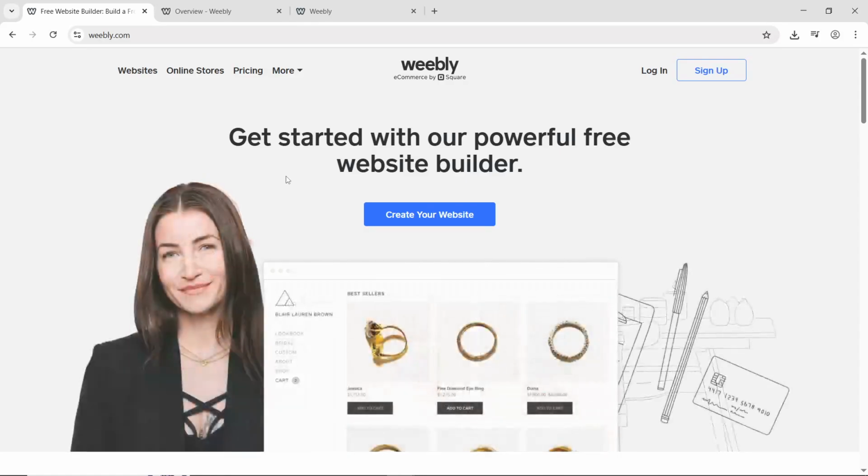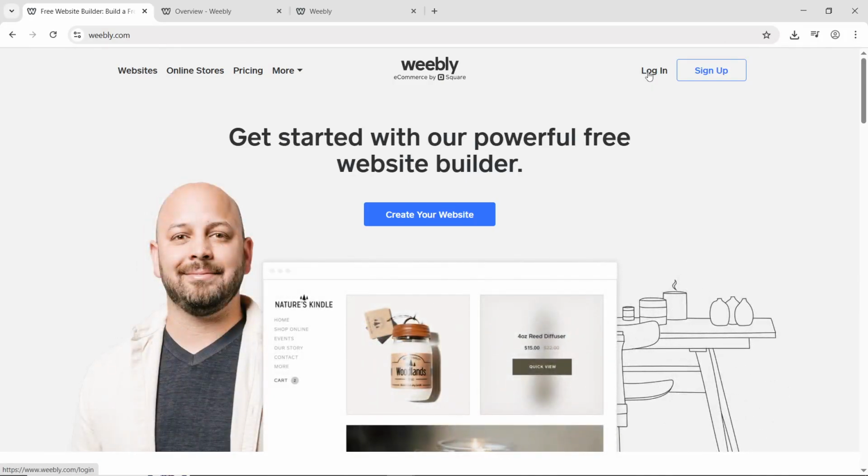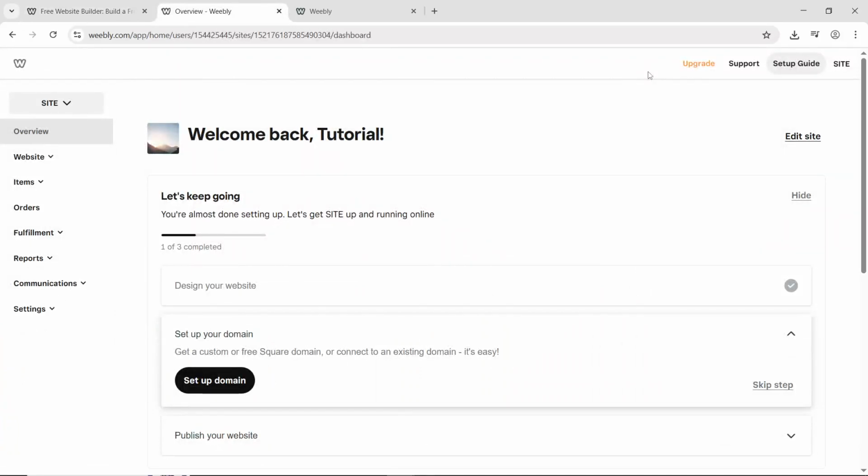First, open your browser and navigate to Weebly.com. Once you're there, log into your Weebly account using your credentials. This will take you directly to your Weebly homepage where you can manage all your websites and projects on your homepage. Direct your attention to the left side menu.